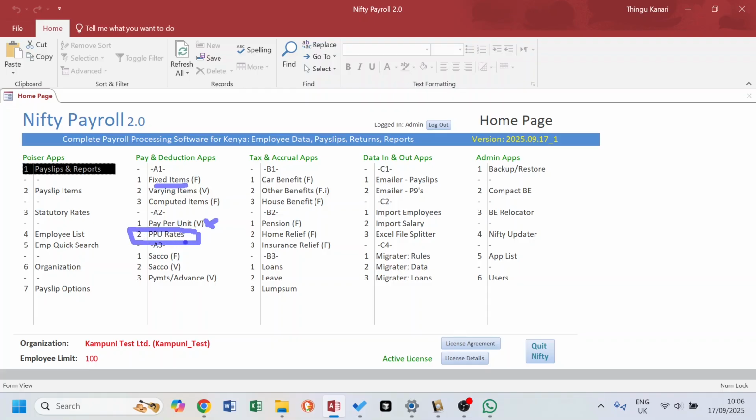This is useful because once you decide how you're going to calculate your daily and hourly rates, you have a formula. So every time, even if you add somebody new, you should be able to add them into the schedule easily. And that's what PPU rates lets you do. And then you use those rates to calculate pay per unit. Okay, the other one is self-explanatory.